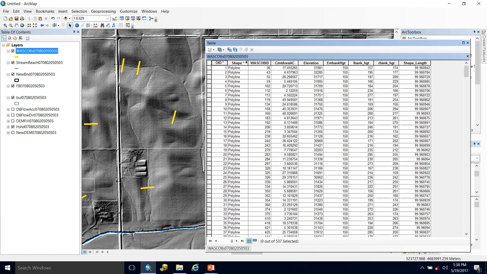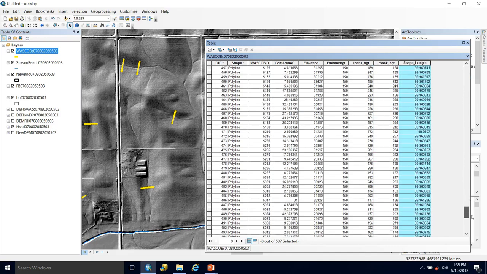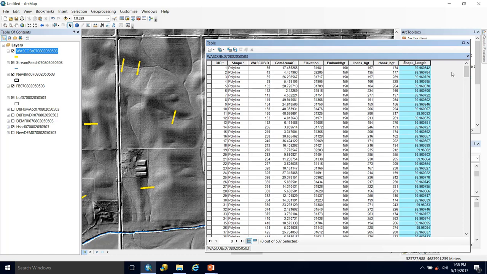The other fields that we get with this output is a WASCOB ID. We have an elevation associated with it, and then we have the embankment height that I specified. This is in centimeters. We have the left bank height and the right bank height, and both of these are also in centimeters. And then we have the length of the WASCOB that was built here. Of course, this could be changed as far as the actual engineering of the WASCOB.